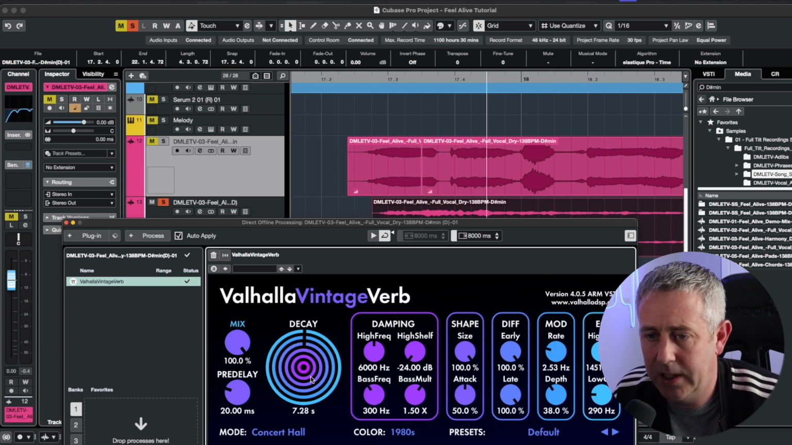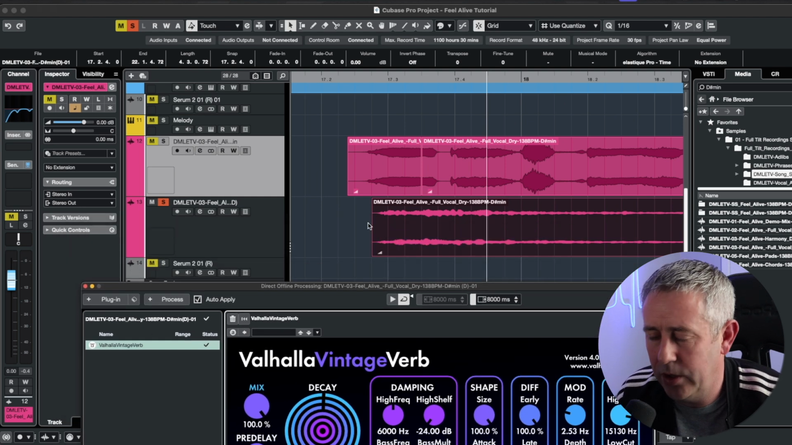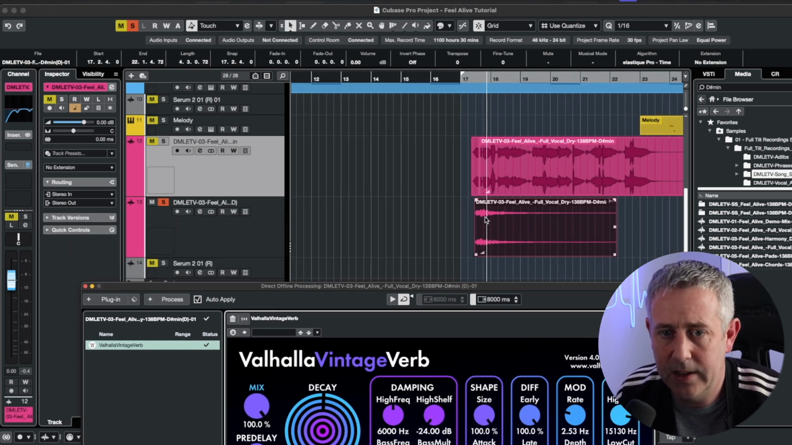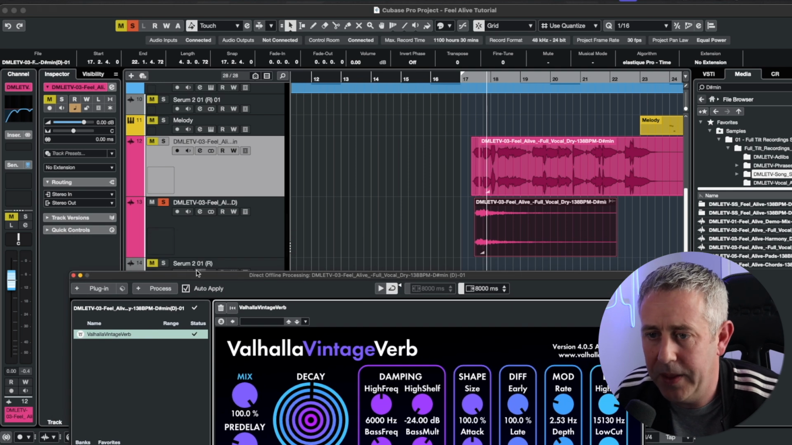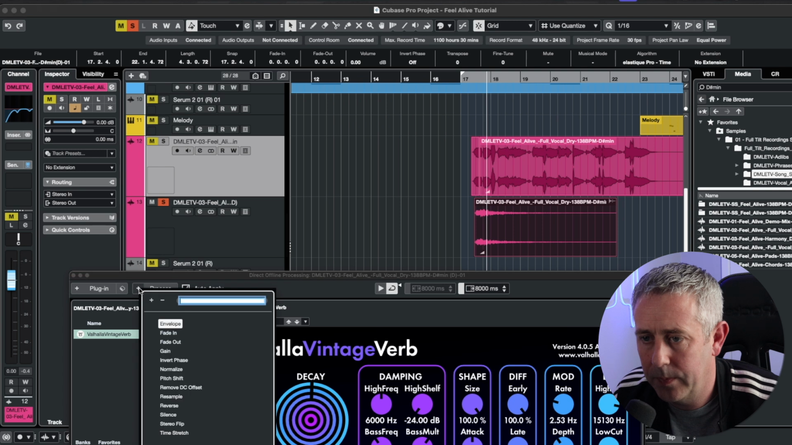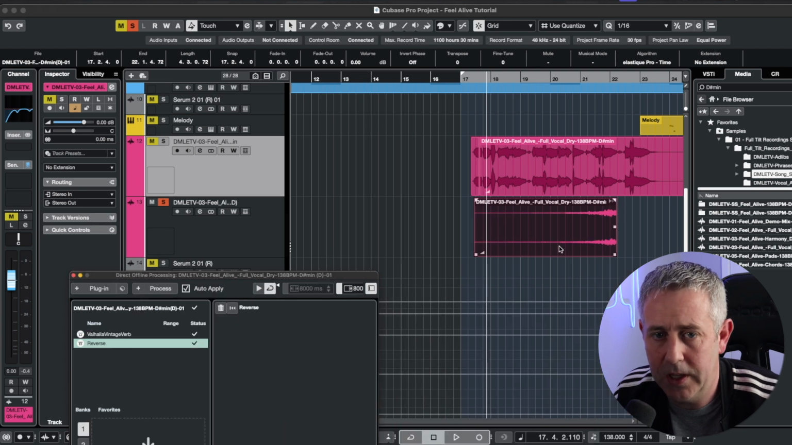Yeah, quite a long decay. I need my mix at 100 here. And yeah, I'm not overly worried about the low cut and high cut because I can treat that after. And actually if you just look there now, you can see my settings, that Cubase has actually done this for me live, and that's because I've got auto apply on here. And then what I need to do is very, very simple, reverse it again.